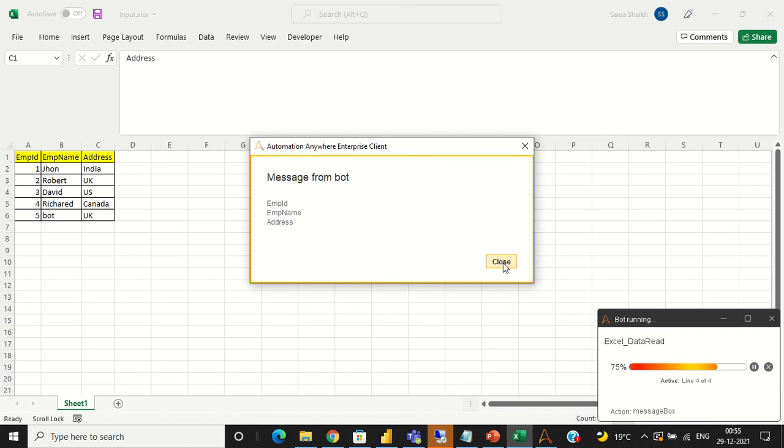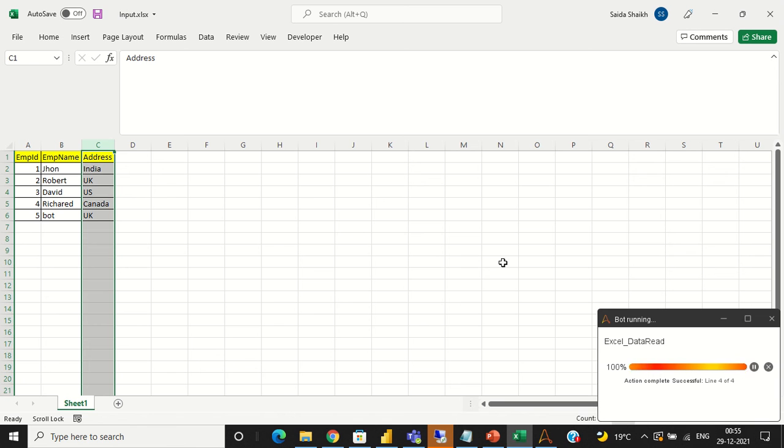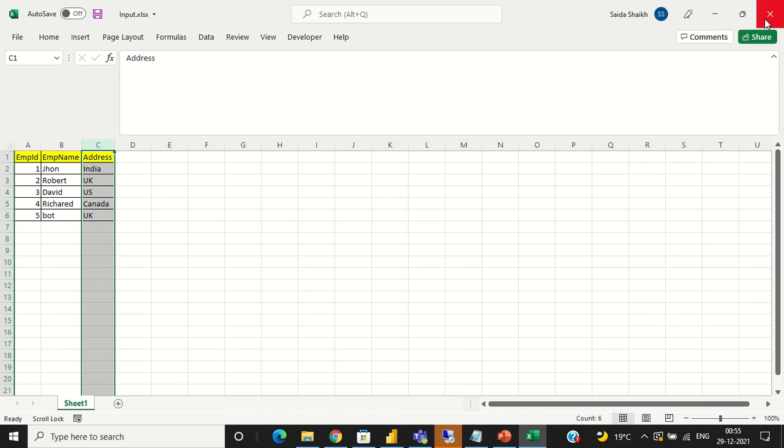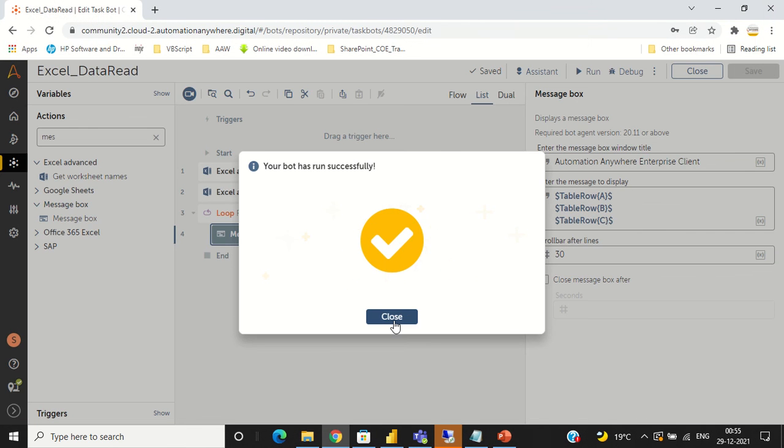Record by record we can see that the first record's data is retrieved, the second row's data is printed, and the third one is also printed. In the same manner, however much data is available in the Excel file, it will loop that many times. Thanks for watching this video.